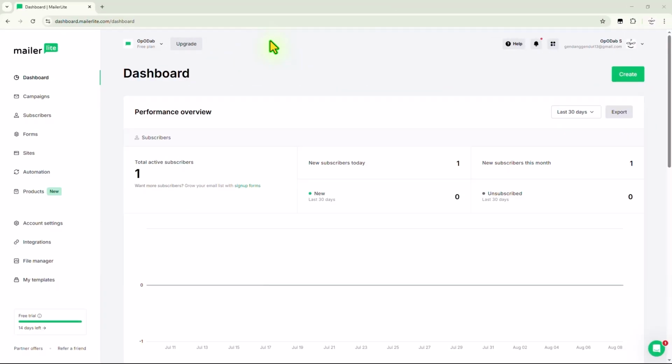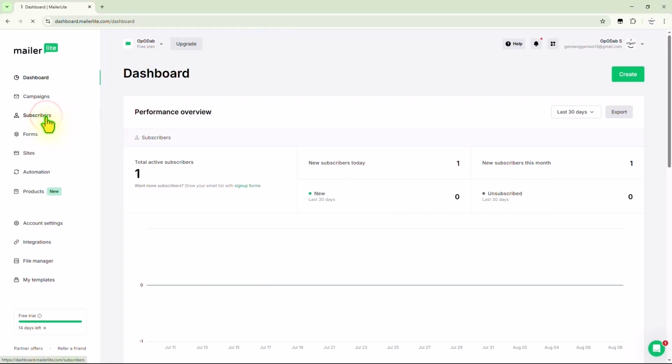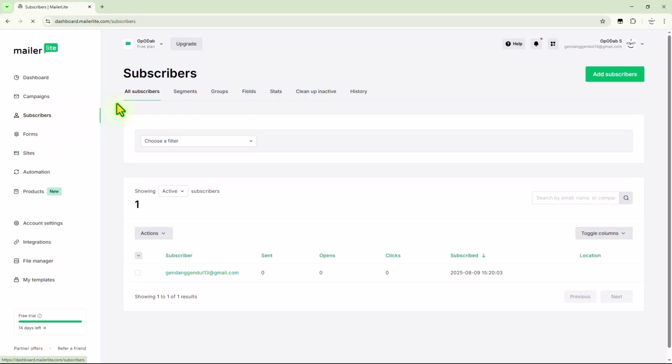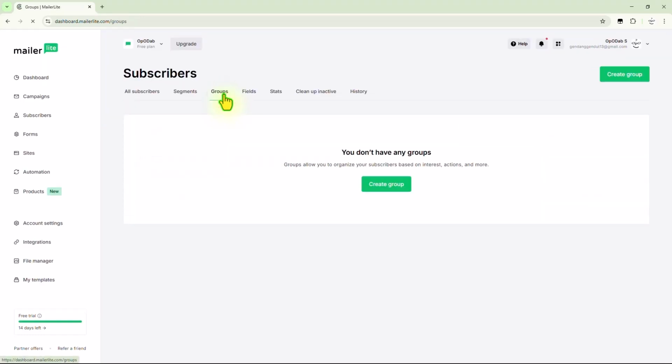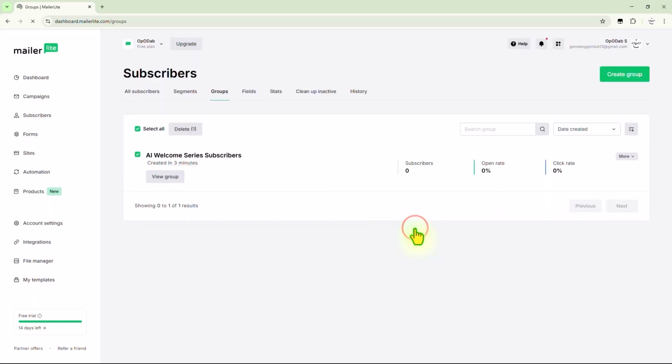All right, let's start building. Step 1 is laying the foundation inside MailerLite. Before we even touch the AI, we need a dedicated space for our new subscribers. Let's head over to the subscriber section. From here, we're going to navigate to the Groups tab. Creating a specific group is crucial for organization. We'll click Create Group to get our dedicated segment set up. We're going to name this group AI Welcome Series Subscribers. This name perfectly describes who will be in this segment. Now we'll click Create. We are now ready to begin integrating our AI and crafting those personalized welcome messages.